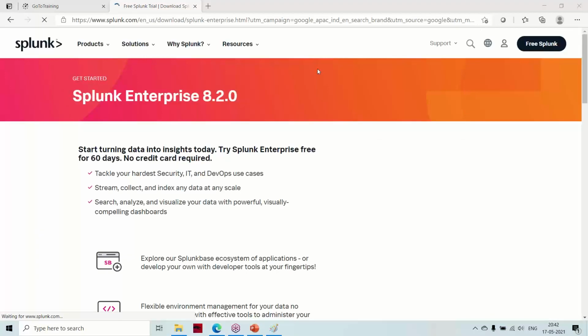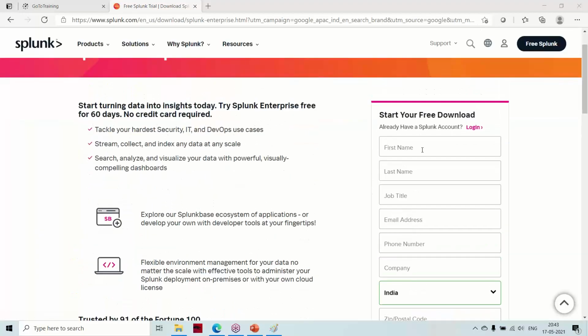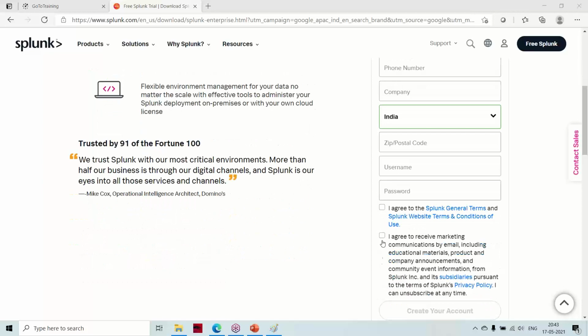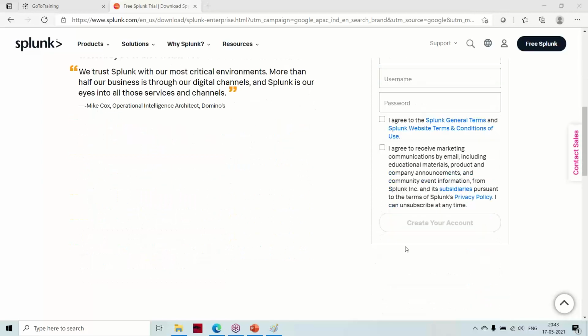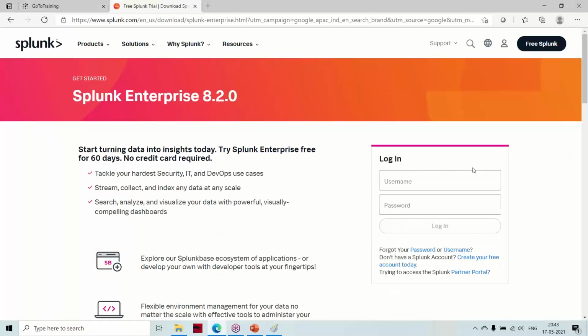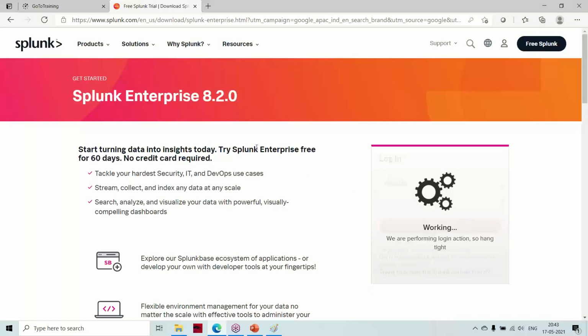This is the page where you can download the software. If you are new and you don't have an account, you have to give your first name, last name, job title, email address, phone number and zip code, whatever is required, and just create an account. It is straightforward. Okay, now I already have one. Now the latest version is 8.2.